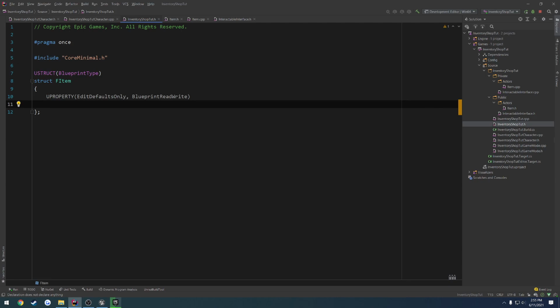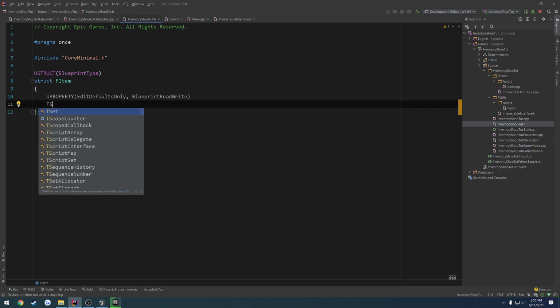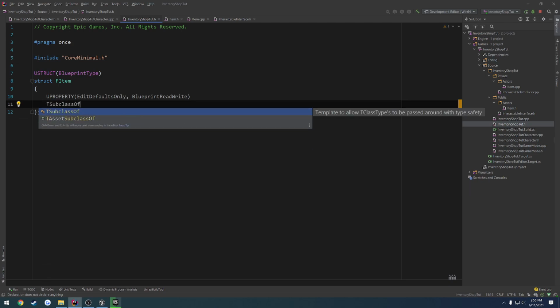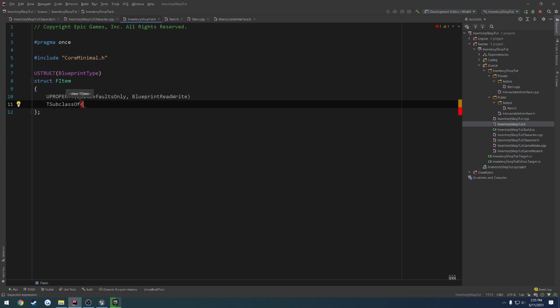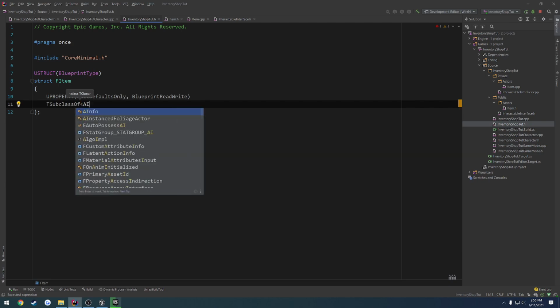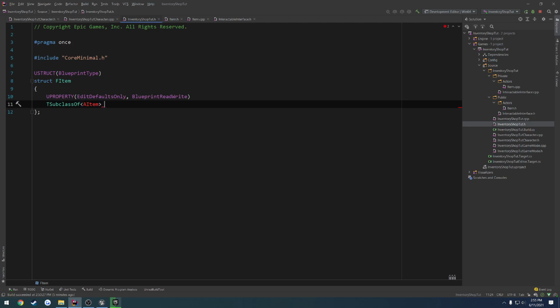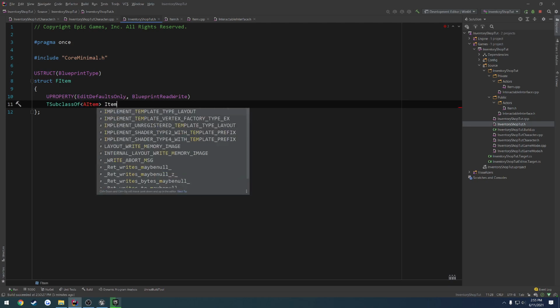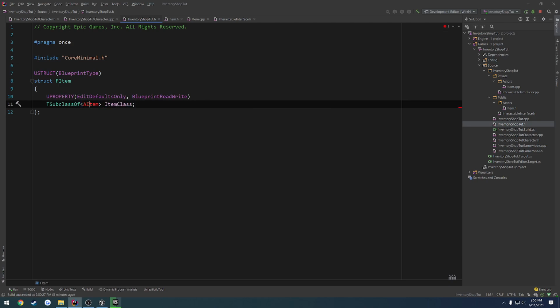And let's see. We want to have a class. So what class is going to be able to represent this item? So we want it to be a T subclass of, and then we could have the actor. So in our case, pretty much everything's going to be derived from an item. So we're going to do an item, and let's call it item class. So we have to forward declare an item like so.